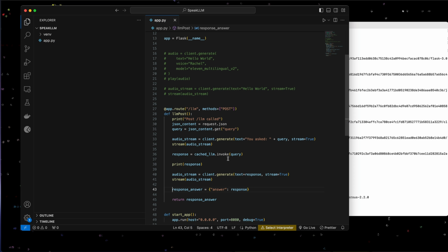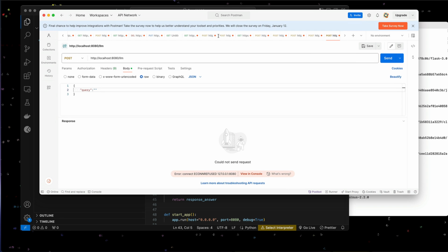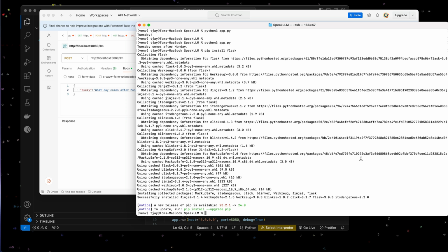Okay, so now we need to use some mechanism to actually test this. And I'm going to use Postman for that. So let's set up a Postman to the endpoint of localhost colon 8080 slash LLM. And let's see how this works. All right, here's our Postman. And we're calling post localhost 8080, raw JSON, and the query, and it's going to be what day comes after Monday.